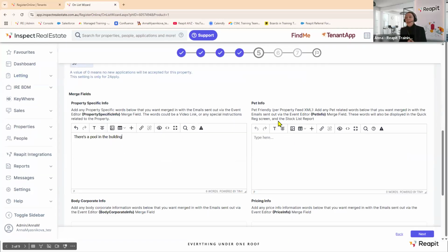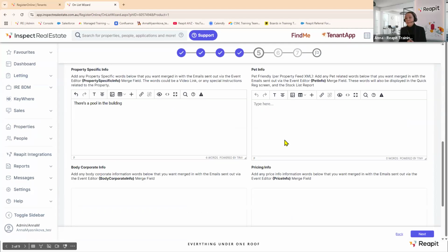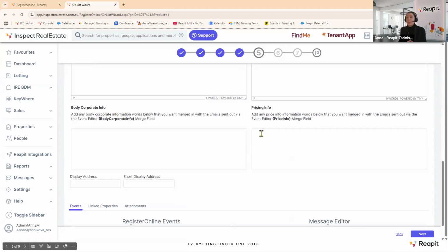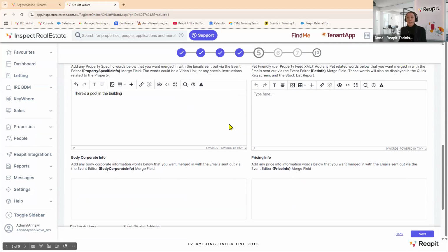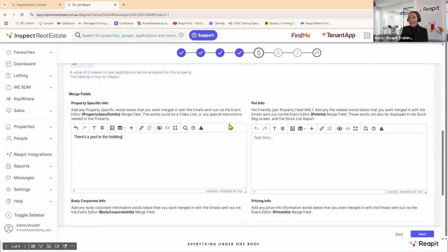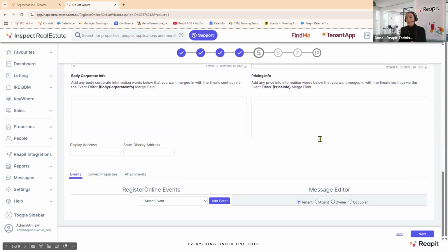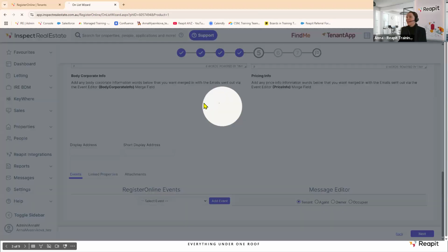In a similar way, you're able to add pet-specific information, body corporate information, and pricing information. Now, all these details are called merge fields, as I said, and they are being used by the messages depending on the setup of the message. Once all of this has been done, click Next.